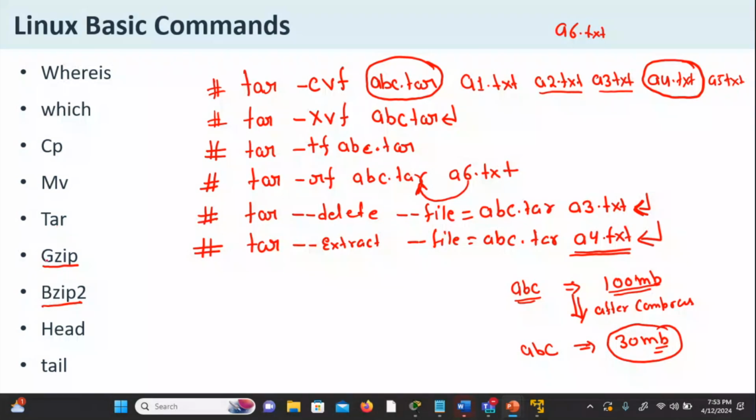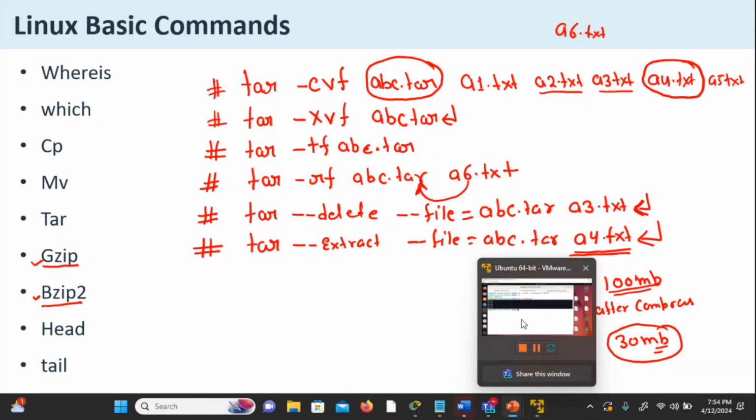For compressing, multiple utilities are used. We are going to discuss two utilities: one is GZIP and another one is BZIP, which are the most common ones. Apart from GZIP and BZIP, multiple compression algorithms exist with different features, so you can explore more if you want.